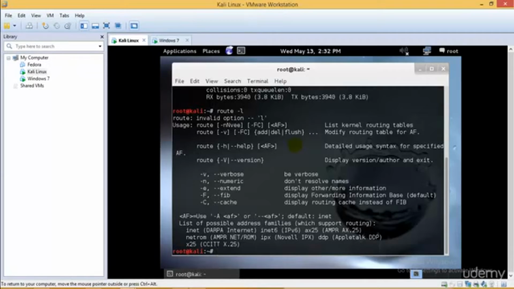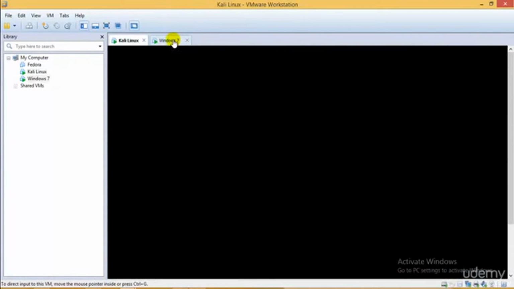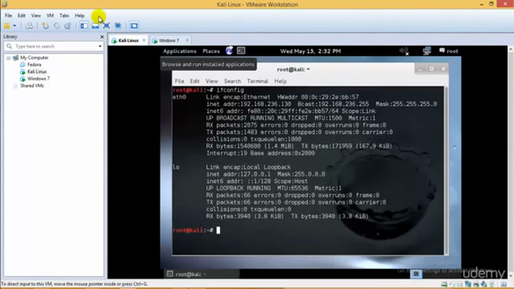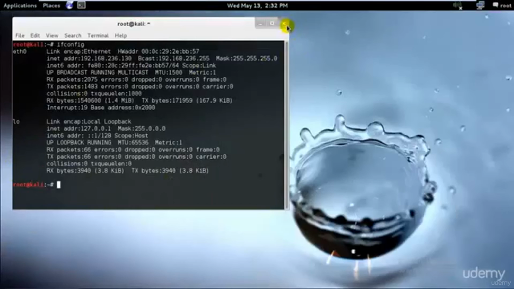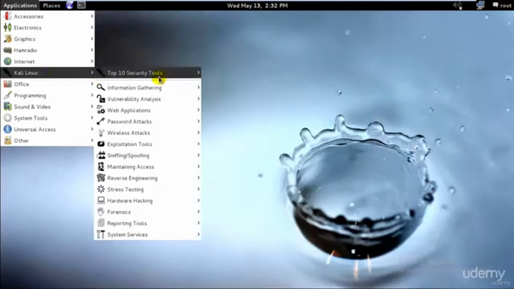Okay, route out. Perfect. So as of now, I just have the IP address of my target machine, that is Windows 7, but I don't know it's Windows 7. I just have the IP address, 192.168.236.131. So I'll open my Zenmap, but I'll first show you Nmap.